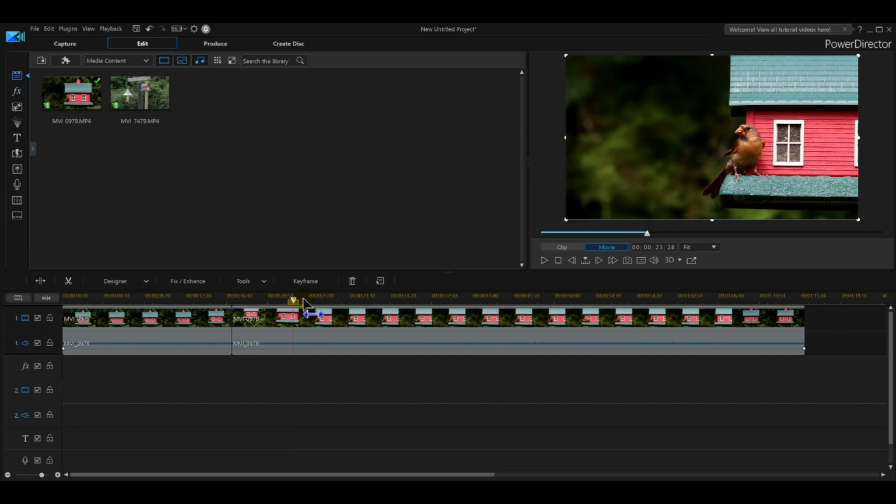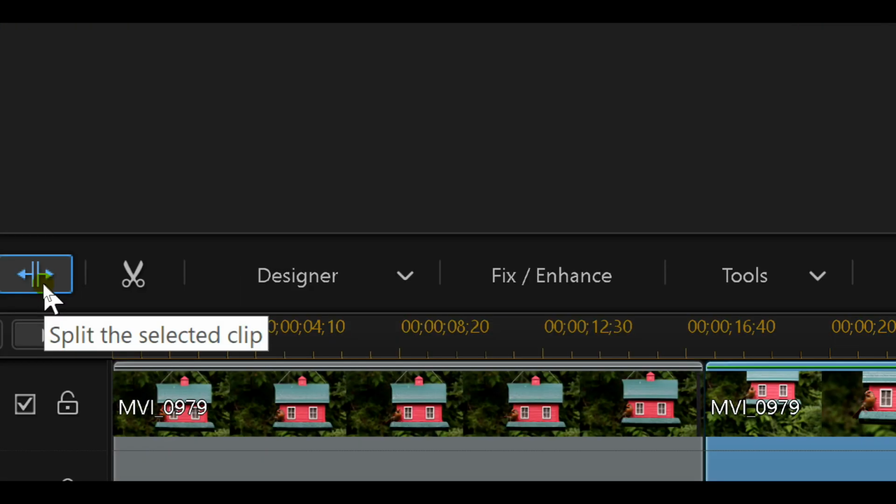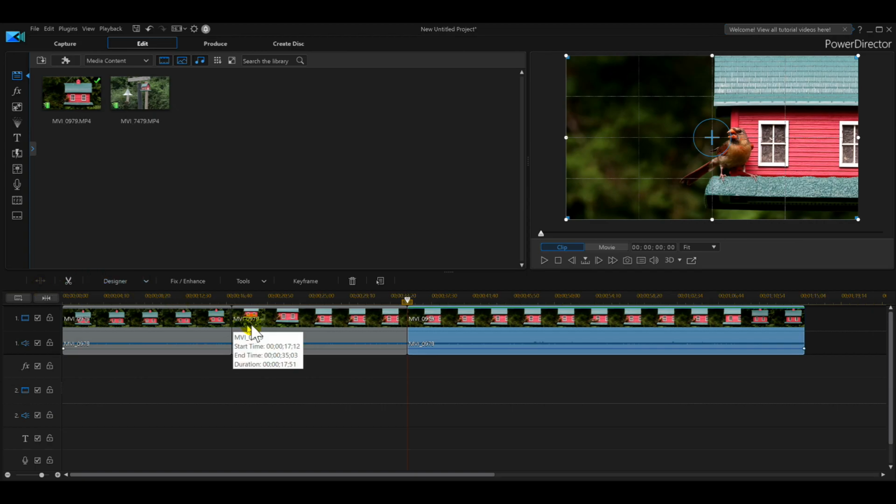I'm going to move this down some more by just dragging it. And I'm going to go back there to top left again, and I'm going to split again and cut another one. So now you'll see I've isolated the middle clip.